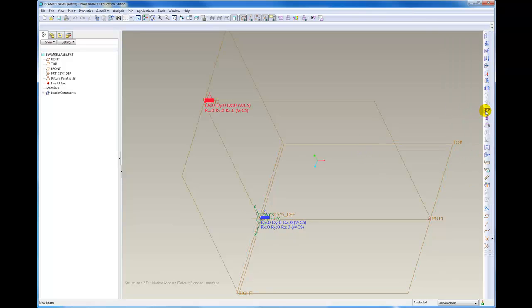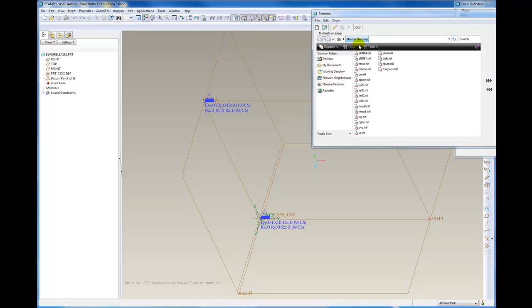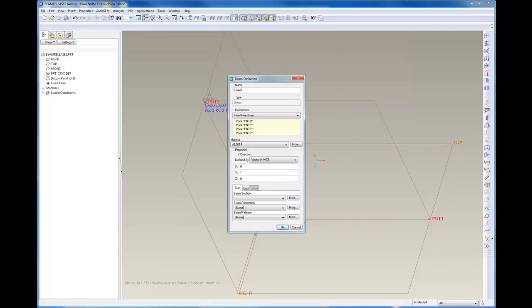Now I'm going to create my beam by clicking on beam, and I'm going to go with point-point pairs as I did last time. I'm going to click on point 0, and then I'm going to control click on point 1 to add it to the list. I'll control click on it again, put it in the list again, and I'll control click on point 2. I now have 2 point-point pairs. My material, there is no material for the part, so I'm going to go more, and I will select aluminum. OK, OK. My beam is now made of aluminum.